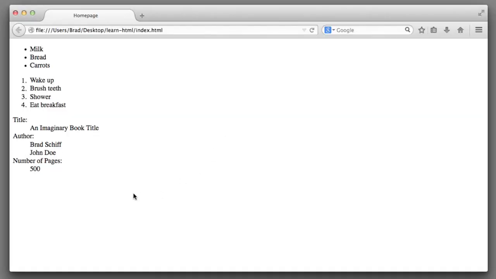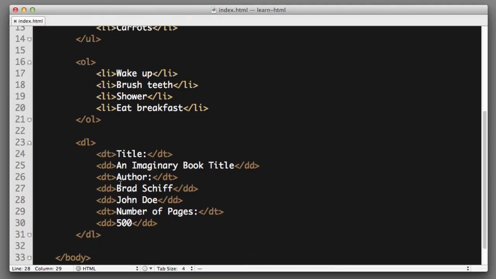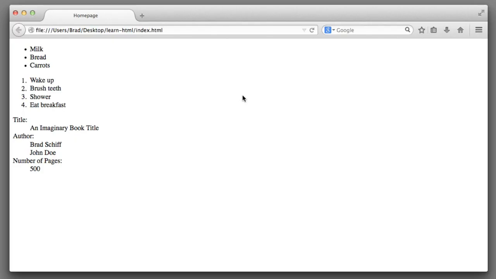The description list is very versatile. So here we've used it as an example to describe a book, but we could also use it as a glossary of terms. If we were writing an article and we use phrases or terms that aren't commonly known, we would simply include the word in the DT element and then a definition or description of the word in the DD element. That's going to bring this lesson to a close.